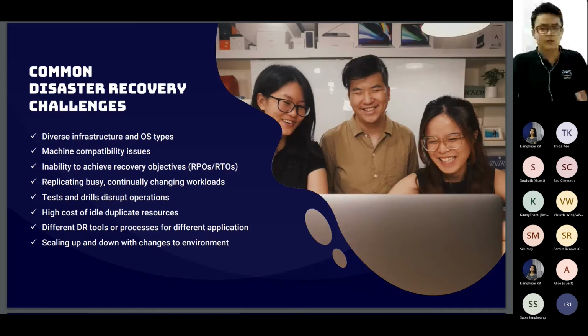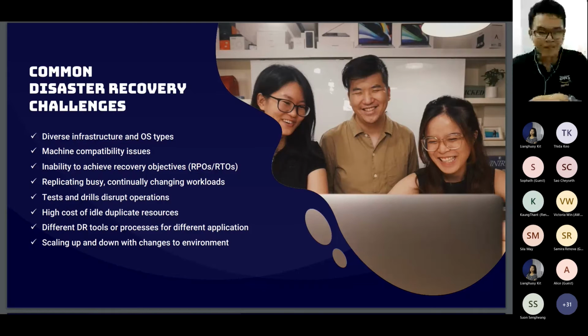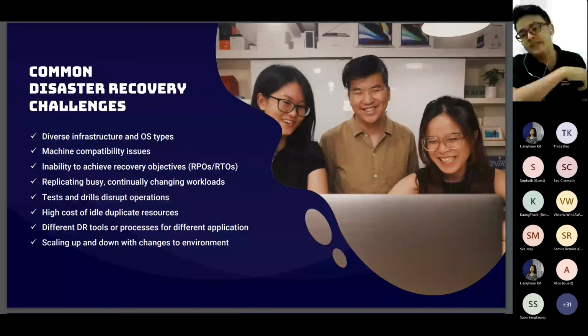Another one is the high cost. High cost, because DR needs to replicate everything from the DC to the DR. It can cost a lot of money because we need to use a lot of resources, a lot of servers, a lot of licensing and so on. So we have to pay a lot of upfront cost to replicate everything from the DC to the DR.